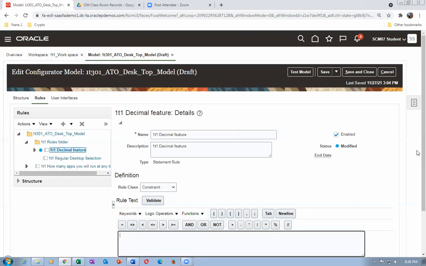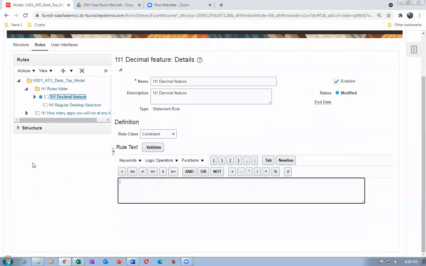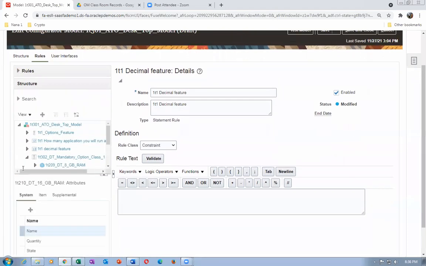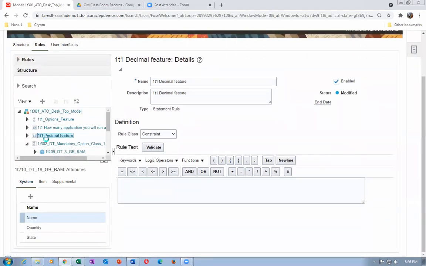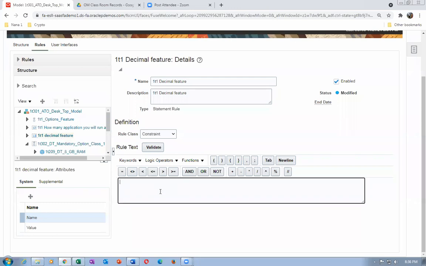Now you go there. I will not expand it. Expand the structure and then let me choose the decimal feature. Fine, go there. I will now keep a cursor here and then click on the decimal feature and then click on add. I will now say it's equal to. Go there. I will now put some decimal number, 0.47. I will now say implies.